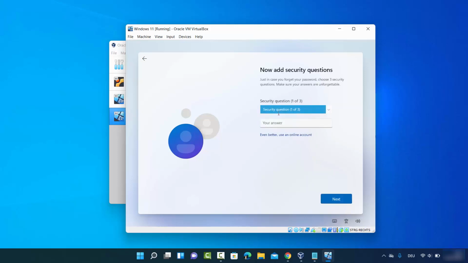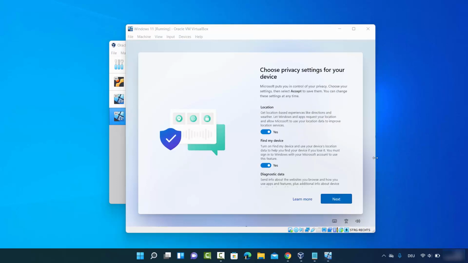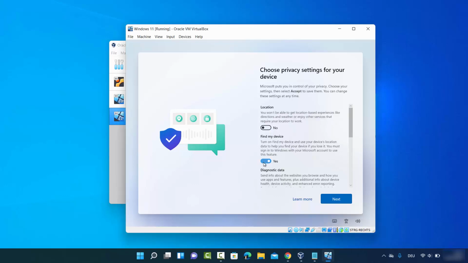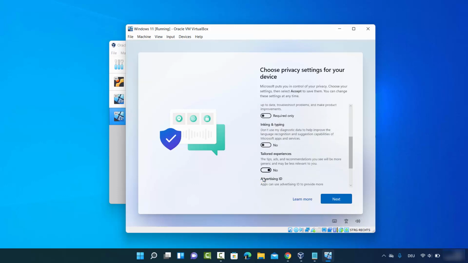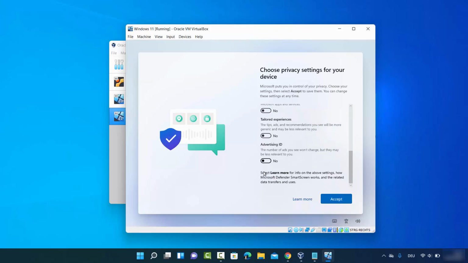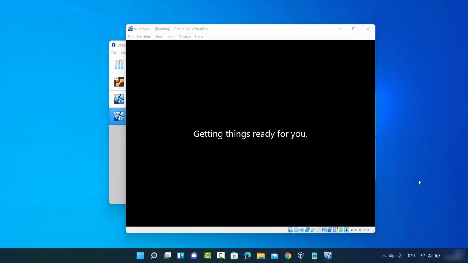And then you will be asked to just answer 3 security questions which will help you to recover your password. So I'm going to provide very random answers here. And now I'm going to click on next. And on the next window, you will be asked to choose privacy settings for your device. I will unselect each and every option here because I don't want to share anything with Microsoft, and then click on accept. And now I can see the getting things ready for you message.